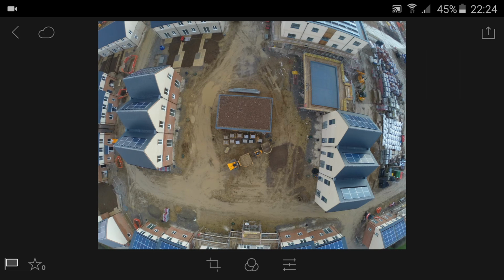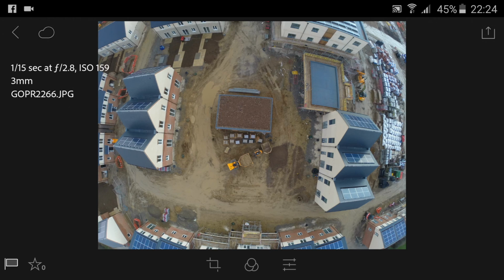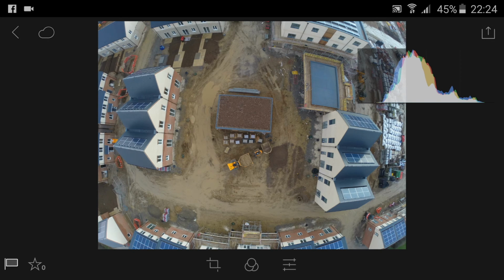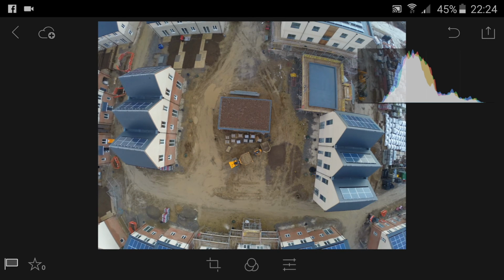So obviously you've got the bad distortion. There's the histogram. Oops, forget about that. Sorry about that. I'm going to press with 2 fingers to scroll through the information now. So you get the information there. Press again with 2 fingers. And now I'm going to press with 1 finger and hold, and I'm going to paste the settings. Did you see the change?